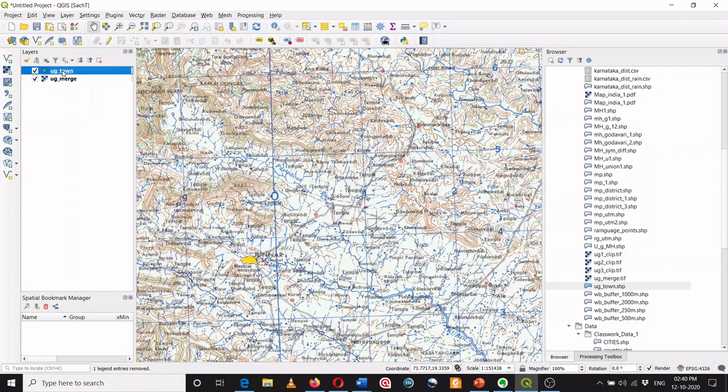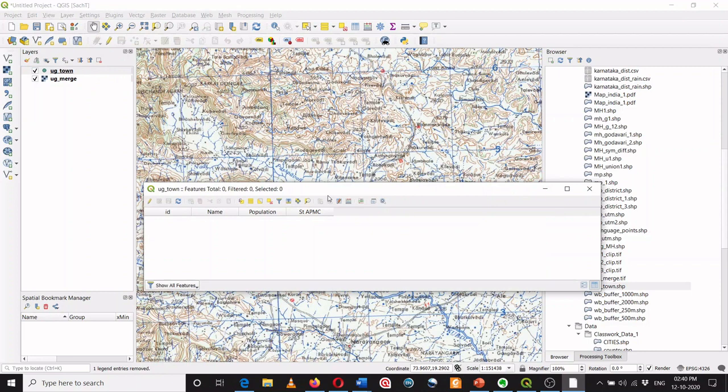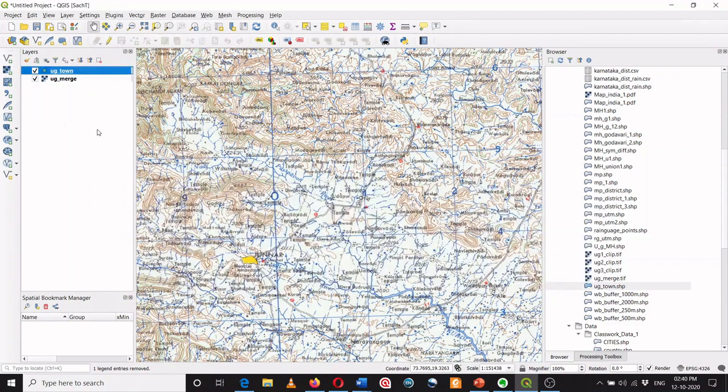So it gets default loaded. Now see, if I want to see the attribute table of UG towns, it's empty, there are no features. So let's add features one by one. Before that you need to enable the editing mode, and I can enable it by using this toggle editing tool. So I'm turning it on. Now the layer is enabled for editing. You can see the change in the symbol.